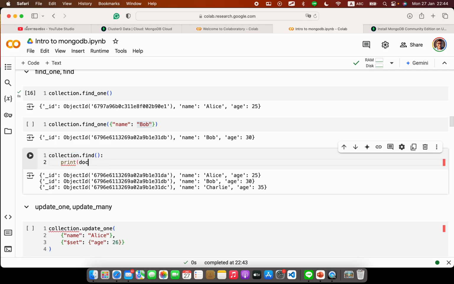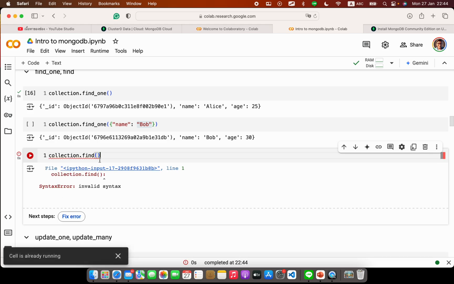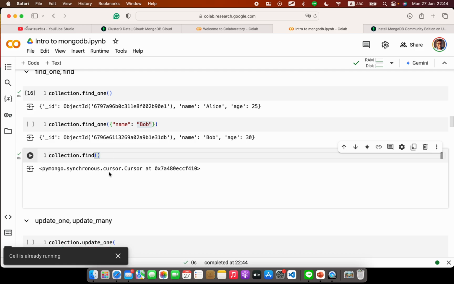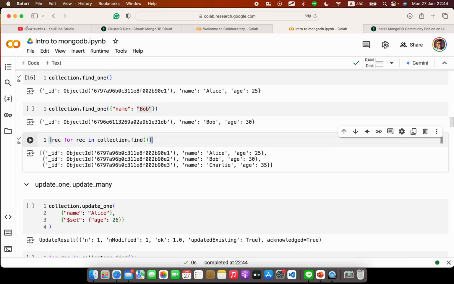collection.find will return a cursor. Look at this. Sorry. Look at this. It will return a cursor. Can you see? pymongo.synchronous.cursor.Cursor. So if you want to retrieve all of them, you can use for record in collection.find. It will return a list of all records. You can use for record in this find to iterate using this cursor.